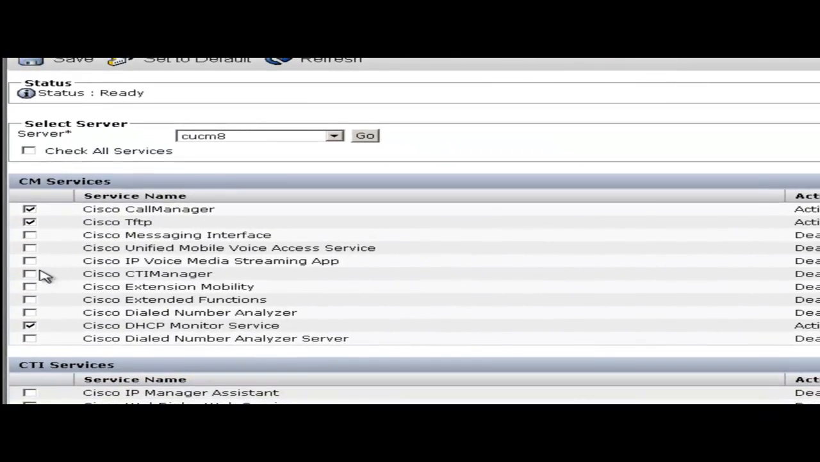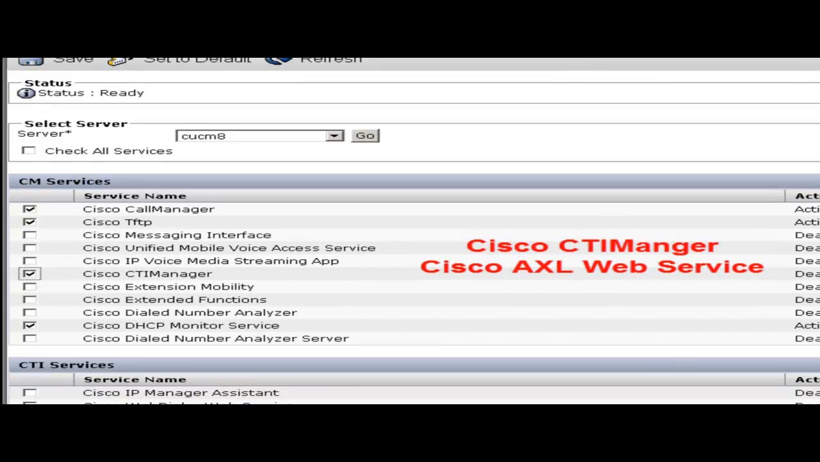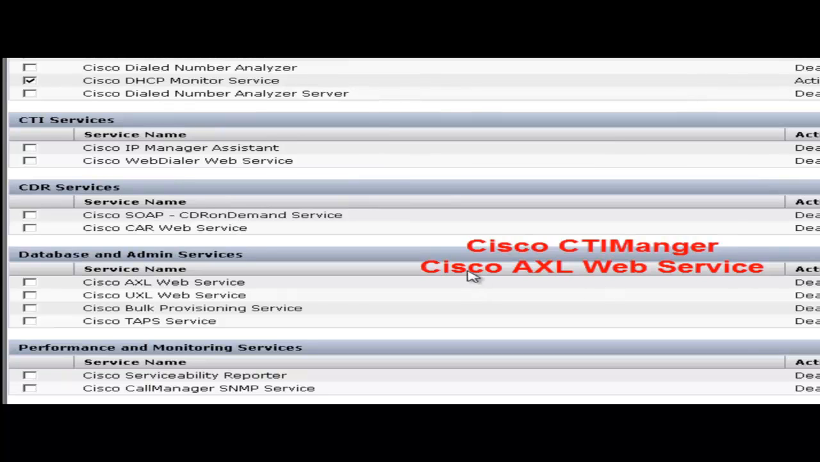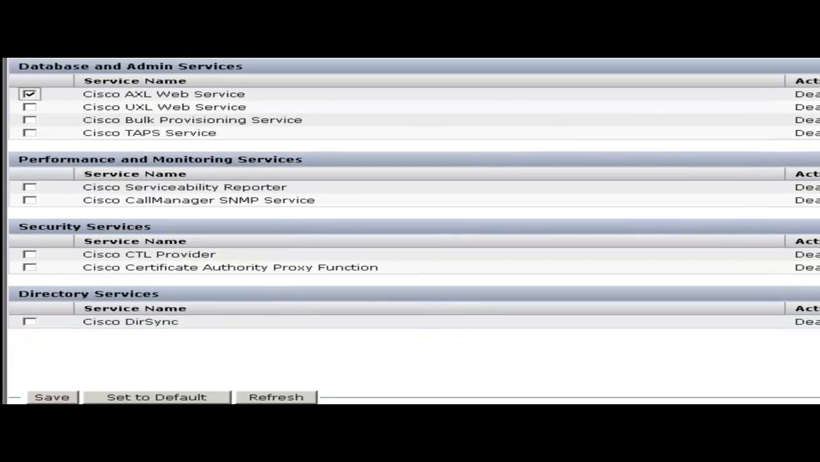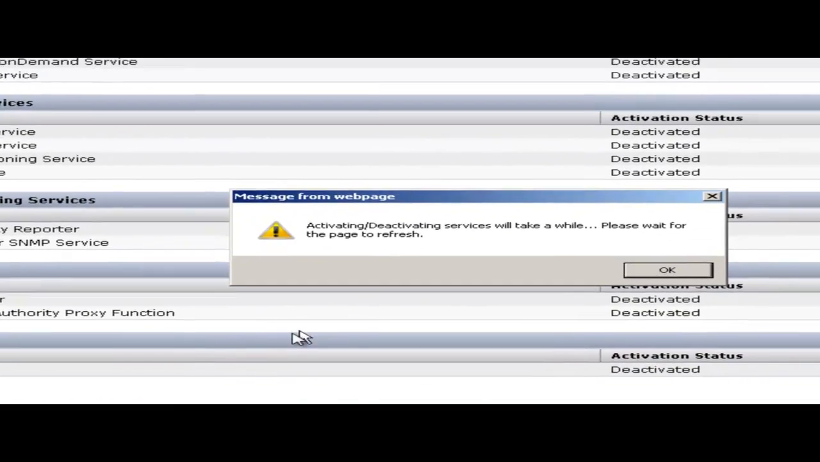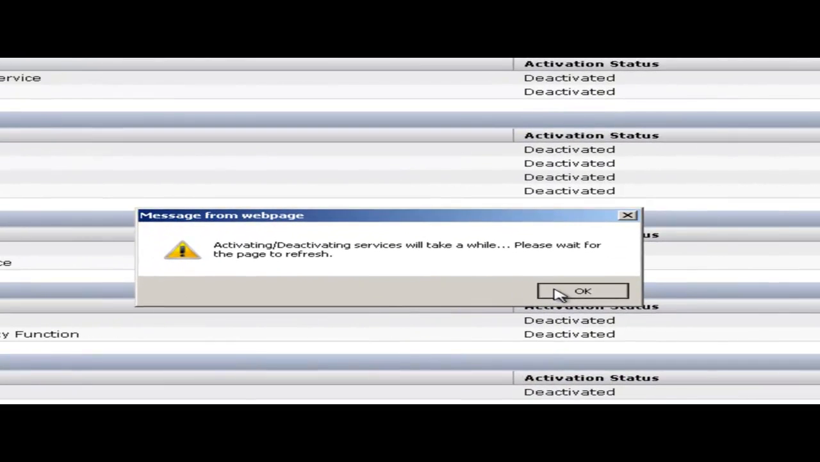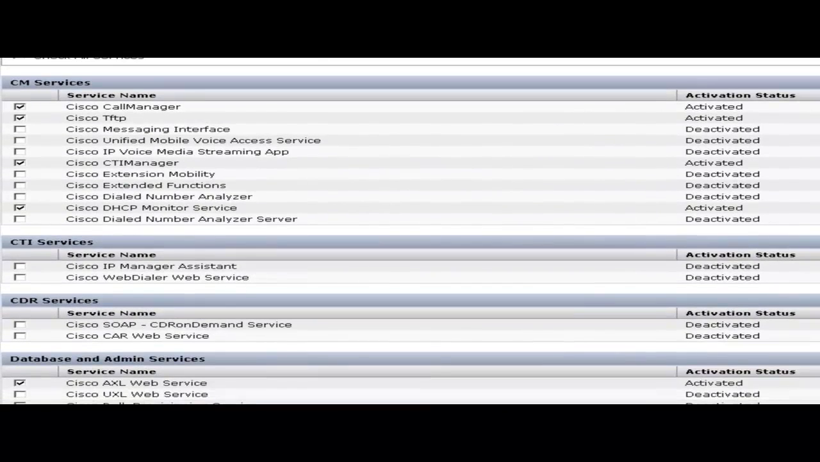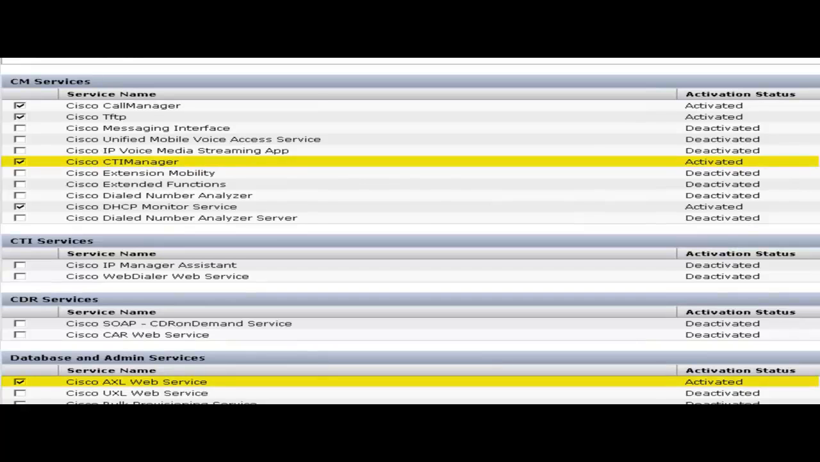The two services that need to be activated, if they aren't already, are the Cisco CTI Manager and the Cisco AXL Web Service. So to activate those, I will select the checkbox next to each one and then click Save. And now I'll click OK on this pop-up message. Now we can scroll down and check to see that both services have been activated.